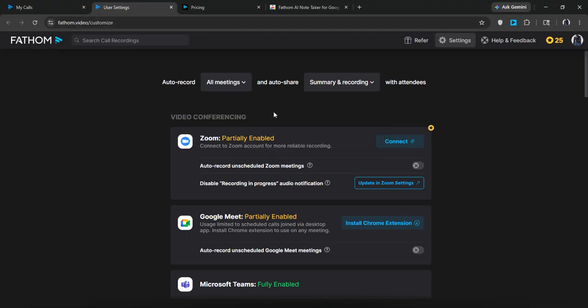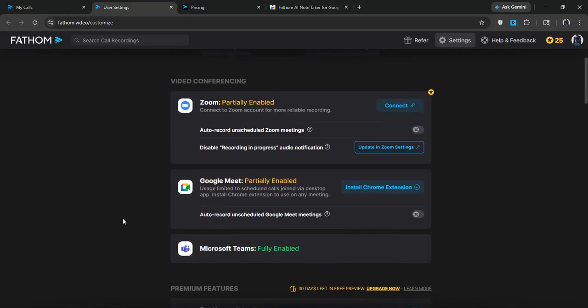Fathom works with Zoom, Google Meet, and Microsoft Teams using a standard meeting link. In-person meetings are not supported unless you use the workaround. Start a Zoom meeting on your laptop, click skip and start recording. Now position your laptop to capture room audio. Note, Fathom cannot distinguish multiple speakers in the same physical room.